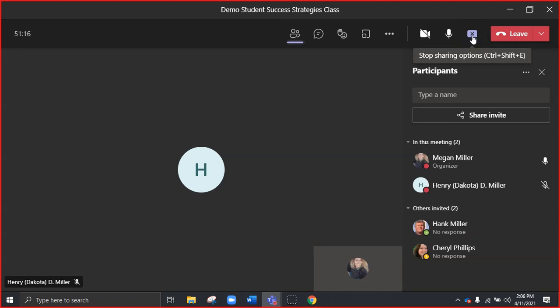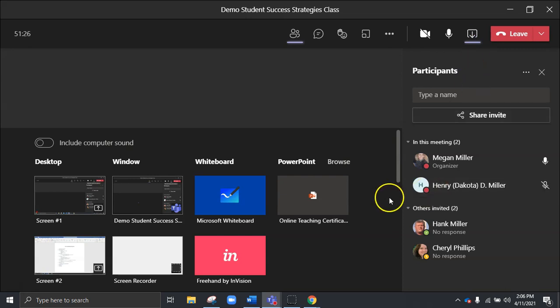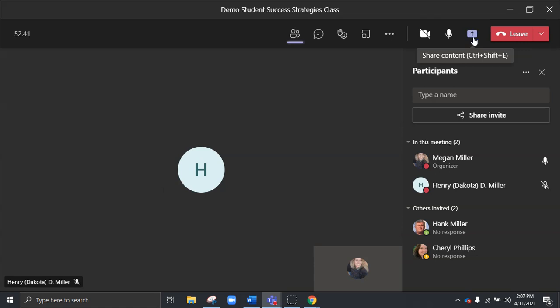If we click the share options, we can also see that we have options below here, including sharing our first screen, our second screen, as well as particular windows that are open. Anytime we open this page up, we can also utilize a whiteboard. Also, for those of you who may be showing videos, be sure to click Include Computer Sound. This little toggle switch will allow your students to hear the content. I'm going to hide my share options here. Next, we're going to utilize the chat feature.